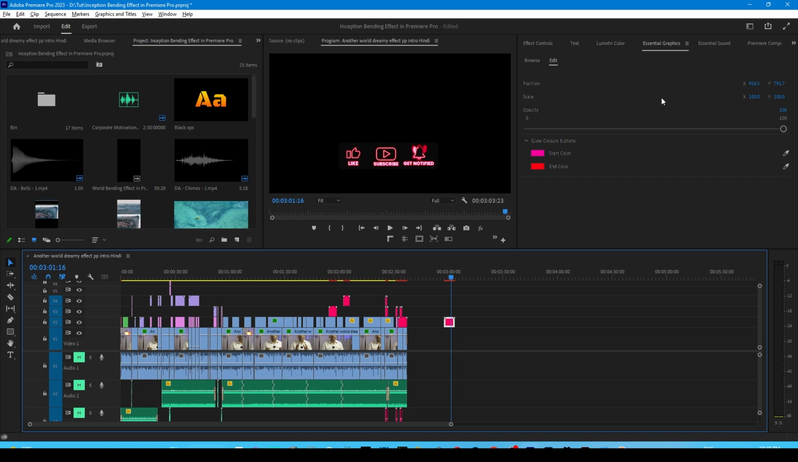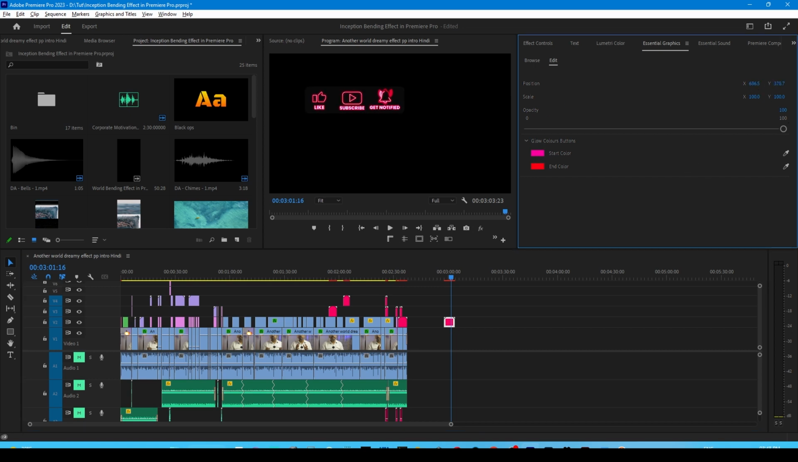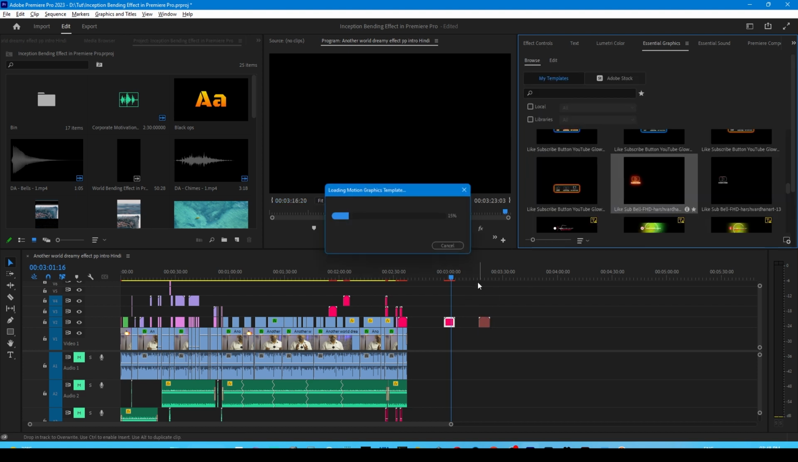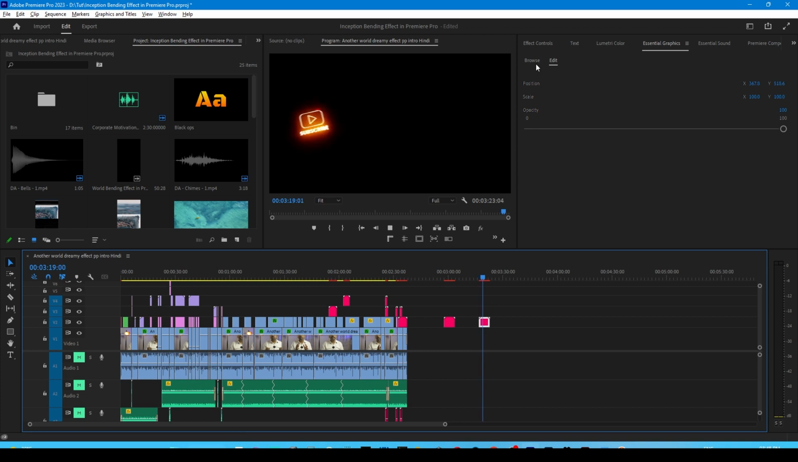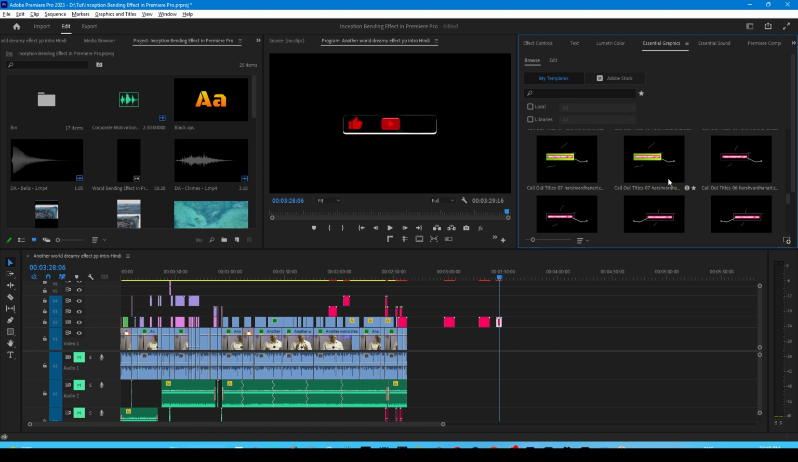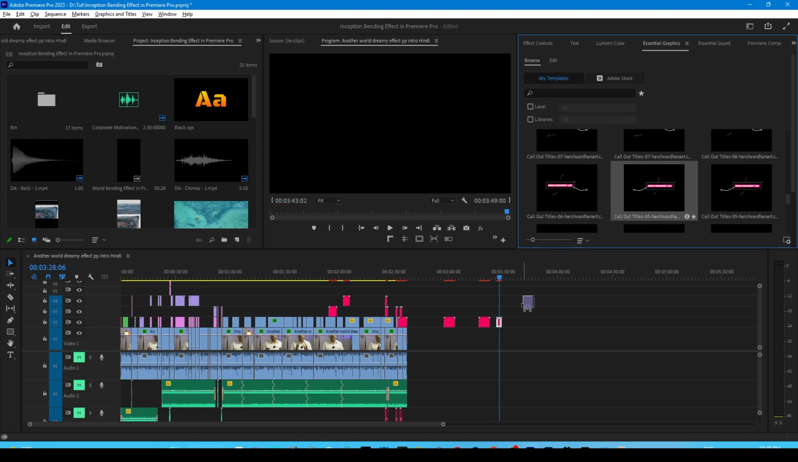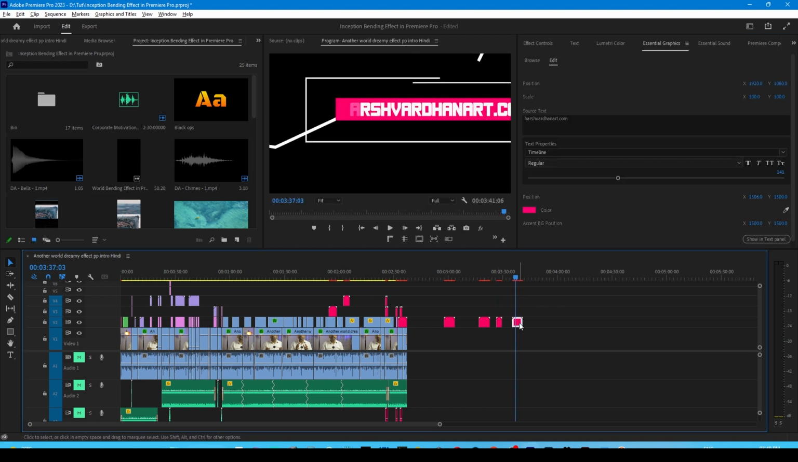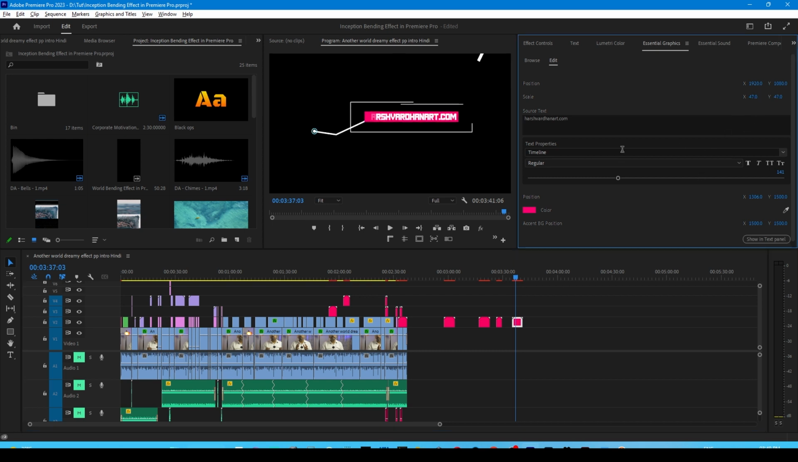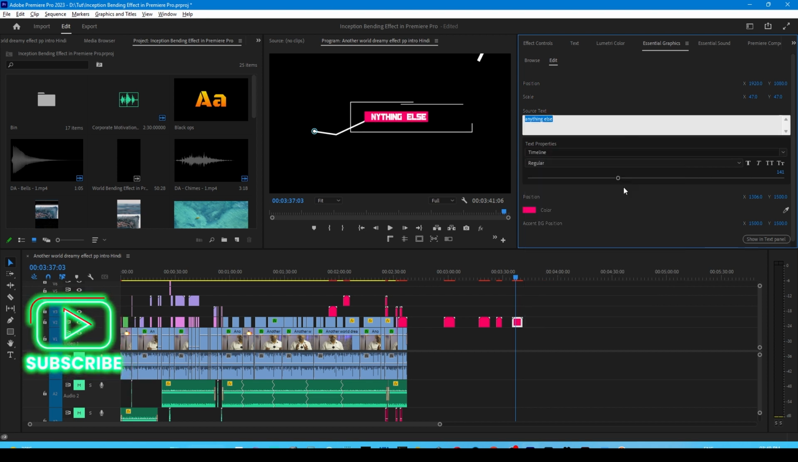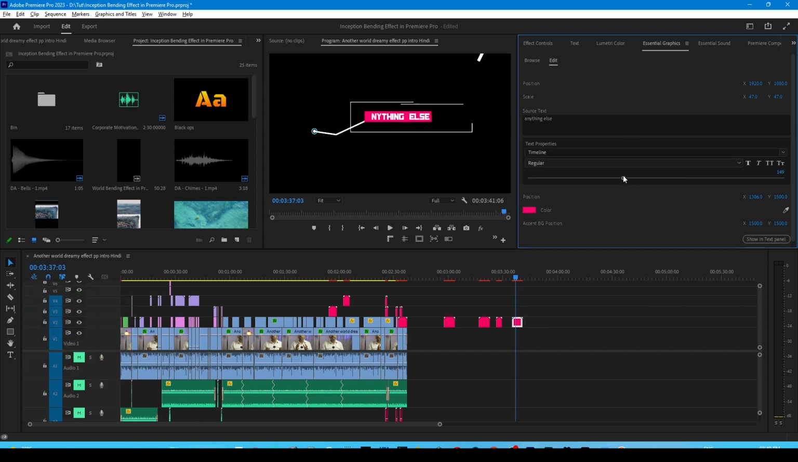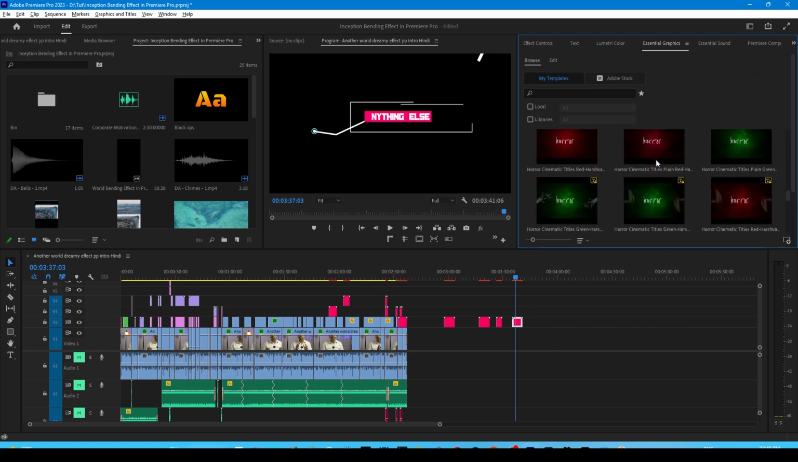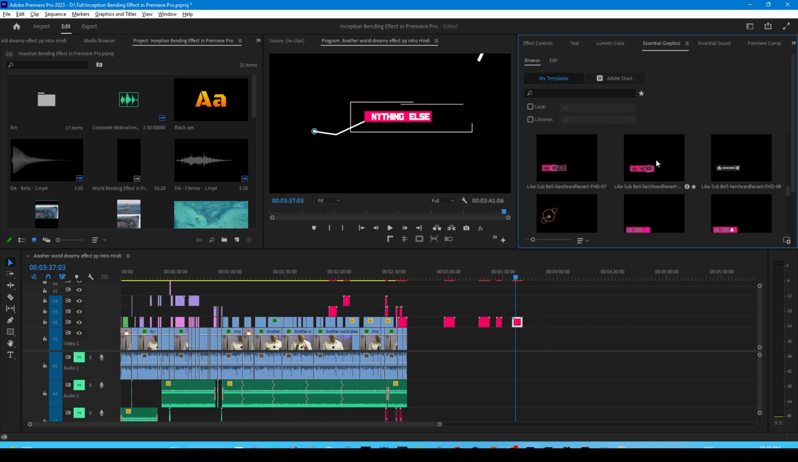Again, you can change its color and position, and scale it up or down as per your own liking. You can see this is how it looks: subscribe and get notified. This one, by the way, has also got some callouts, so you can just drag them. These are the callouts, so let me scale it down. You can change its text, change its font, resize it, make it smaller or larger, and change its color. Again, you can customize them as per your own liking.